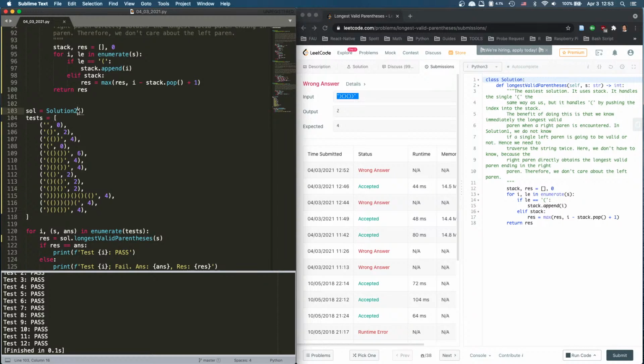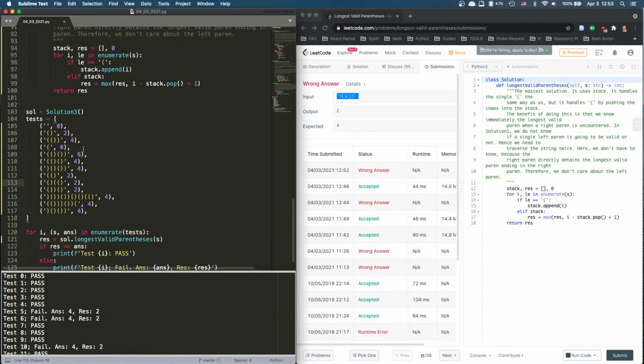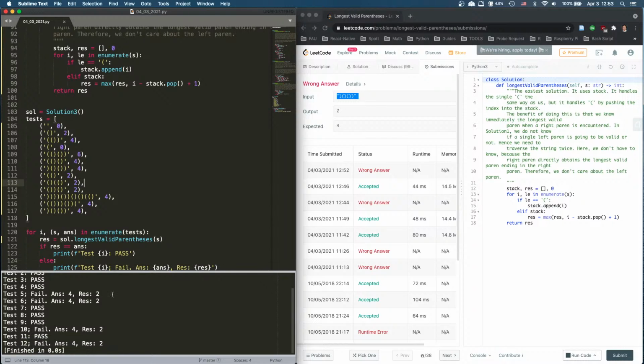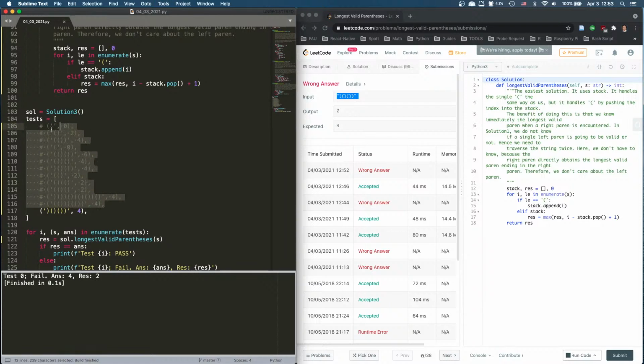Oh, let's go with 3. Oh, you haven't run it. My bad. I have not run it. I forgot to change this to 3, and that's why I have not run it. I have multiple failures. Now let's address the last one first.